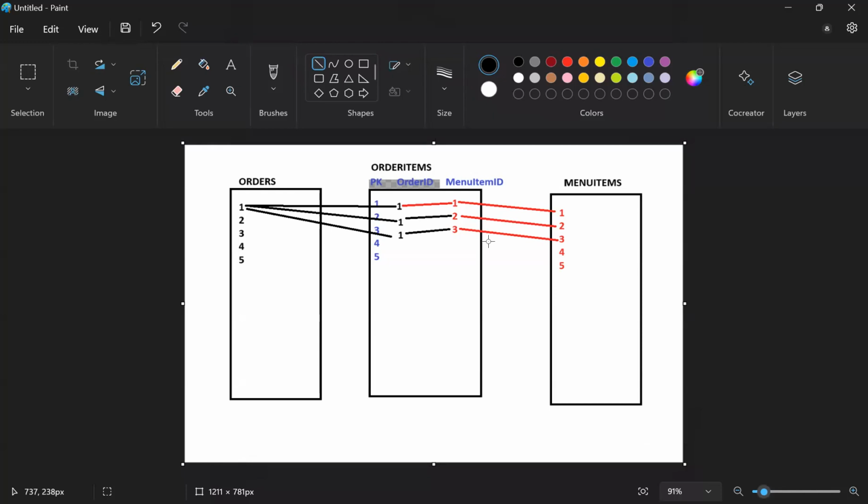So the only reason order items has a primary key is because SQL basically mandates you to have one. Otherwise, we don't actually care about the primary key for order items. It doesn't matter for us. Any other questions? Is this roughly making sense to everyone?